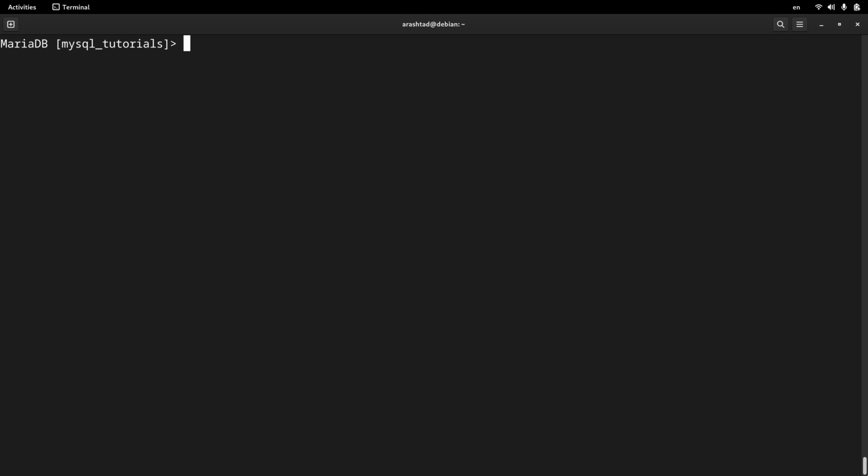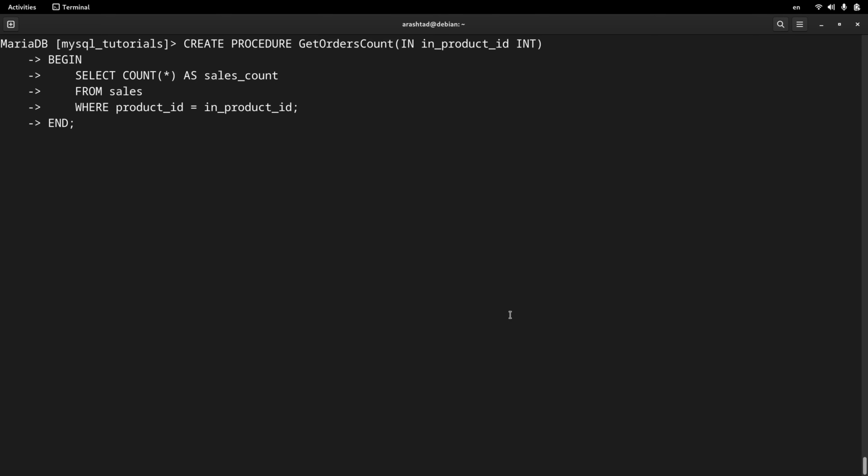Now it's time to create the procedure. I type this command and it says create a procedure with this name, get order count, and know it as in product ID.